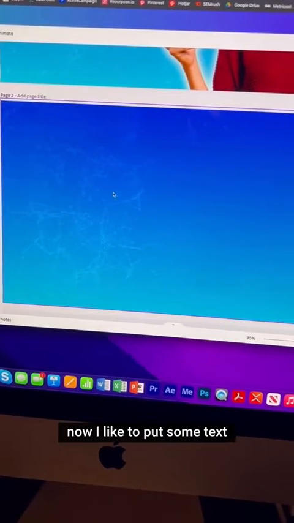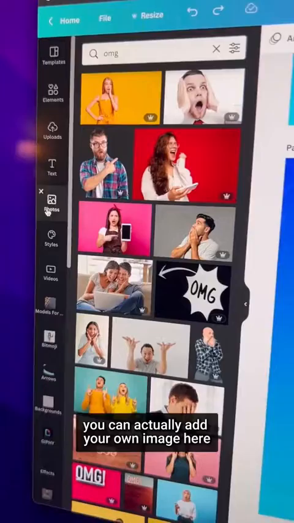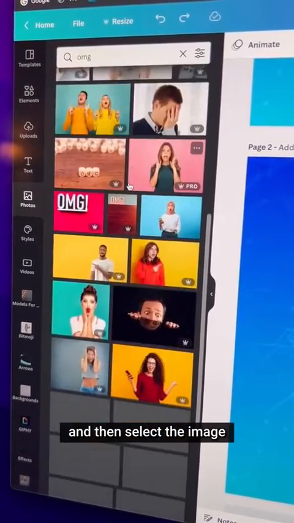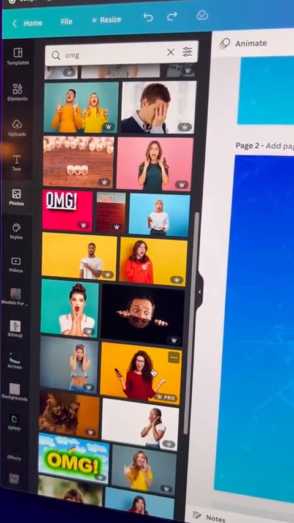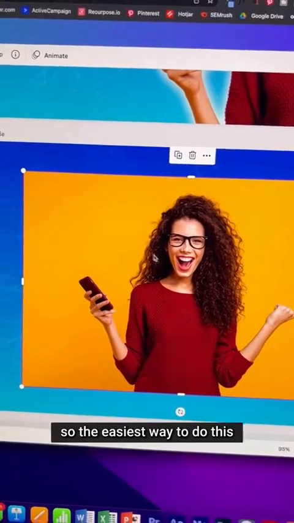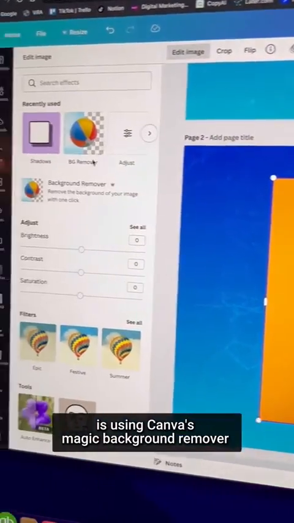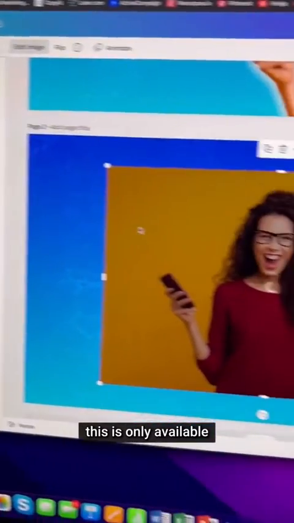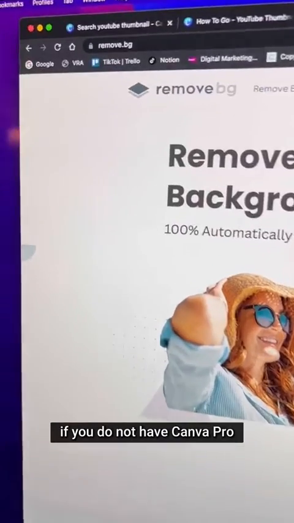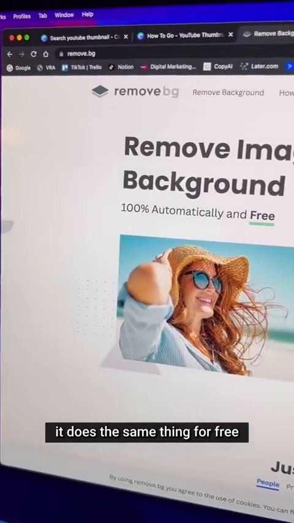Now I like to put some text and then bring in an image of a person here. You can actually add your own image here, but for this example, I'm just going to type in OMG and then select the image right from Canva. I like this image right here, but I want the yellow background to disappear. So the easiest way to do this is using Canva's magic background remover. This is only available for Canva Pro users. Canva's AI will remove the background automatically. If you do not have Canva Pro, go check out remove.bg. It does the same thing for free.